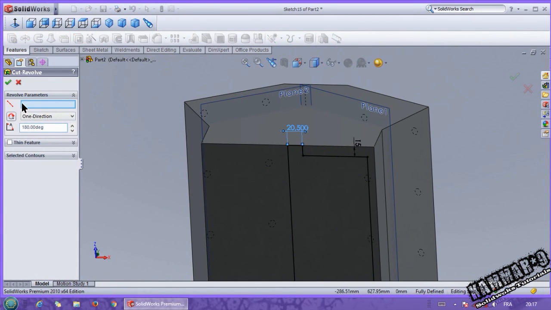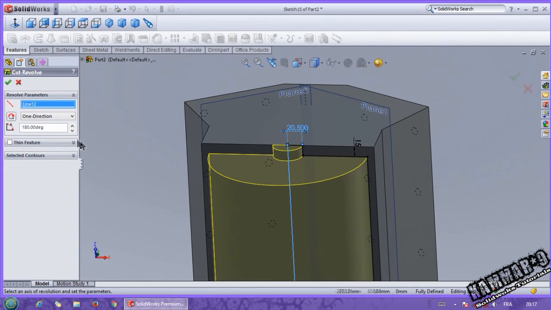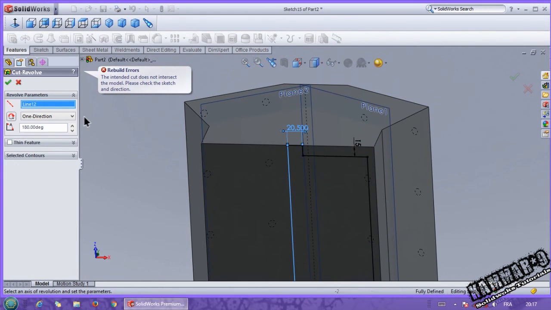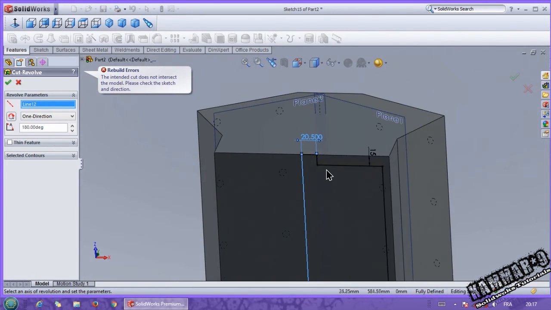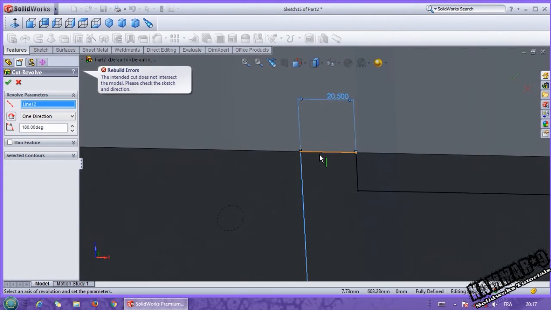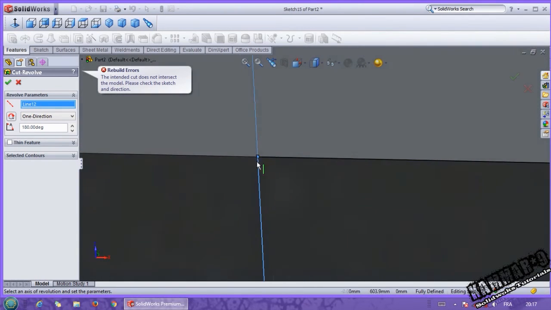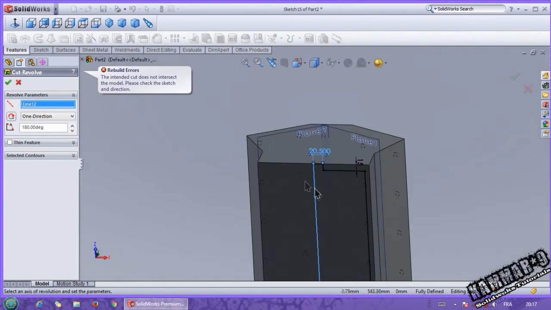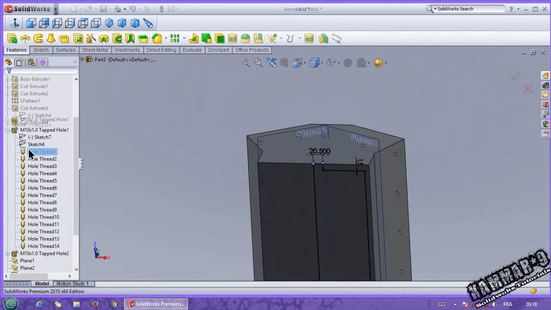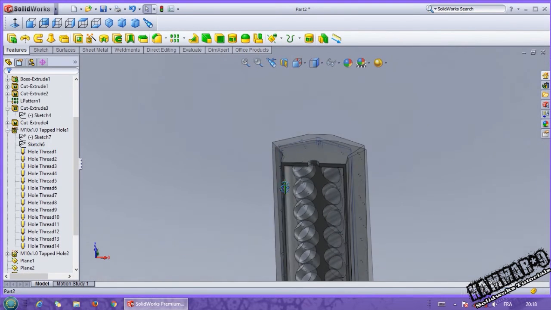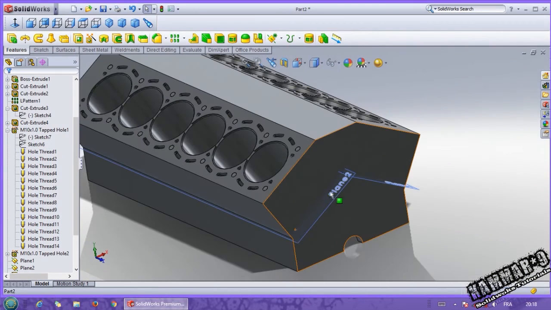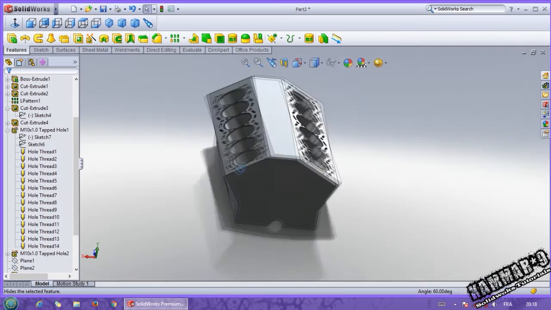Let's go to revolved cut feature and select this one, and we have a problem. I don't know what's the problem. The problem is because we have to put here 360 degrees. Then click OK. Now you have this part.